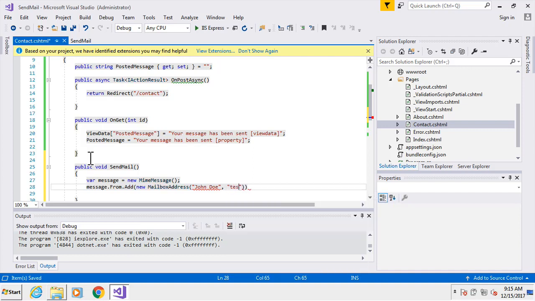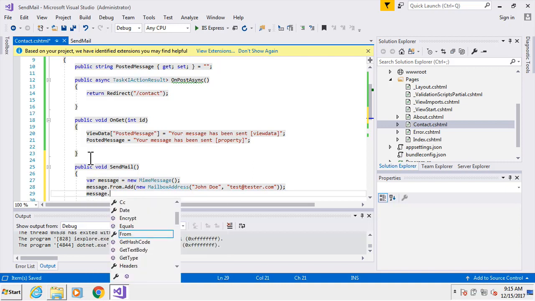So let's do test@tester.com or something like that. You can put in a valid email. That way, when you get it, you can actually just reply to it and make sure the full loop will work. And so now we're going to do our To. So we'll have a To.